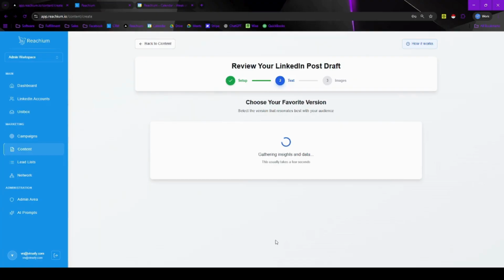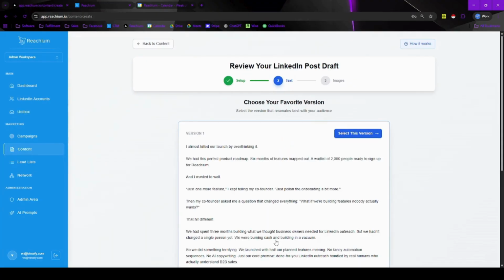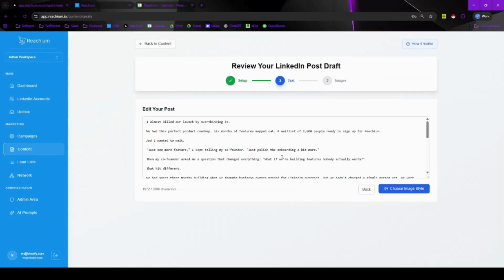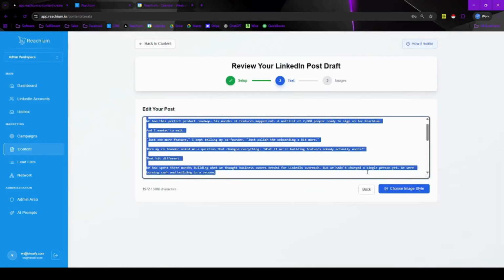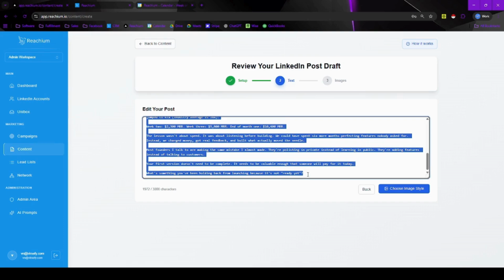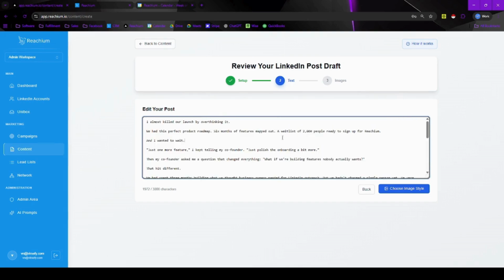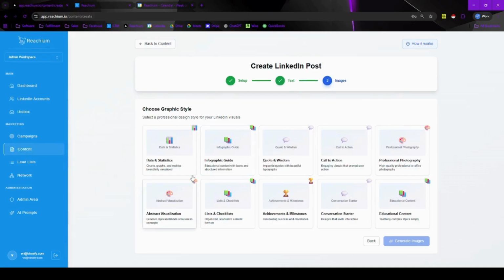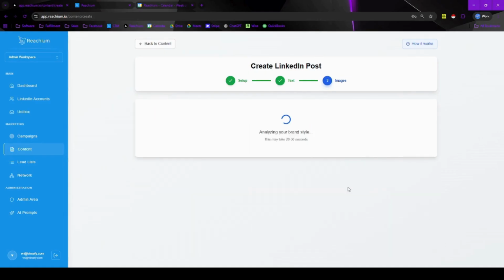It will do some quick researching and research your topic, create copy for what you think would be a good LinkedIn post. Then you can make some edits based on what happened if you didn't give it enough context in the setup. Then you can click choose image, and then for example, let's do data and statistics. Then we can click generate image, and it will generate us 3 different images based on our text.